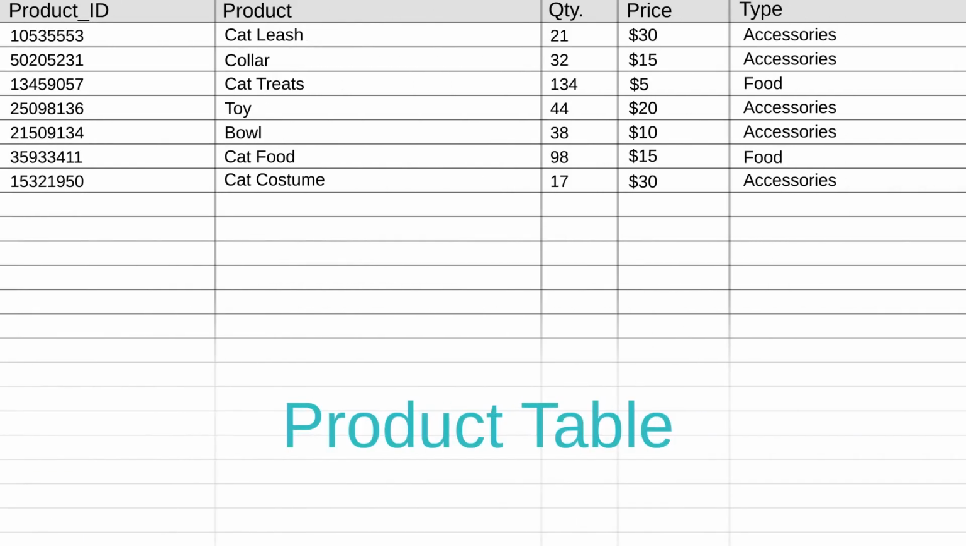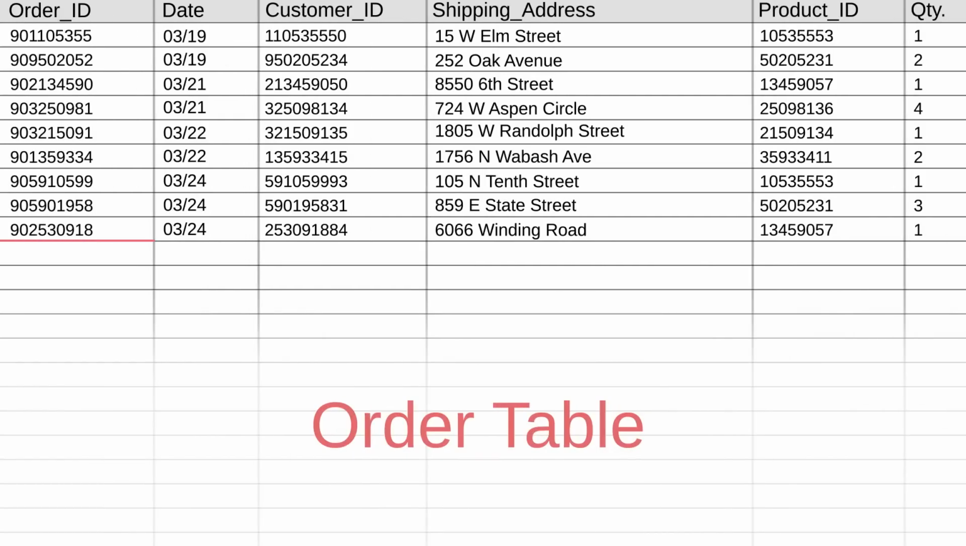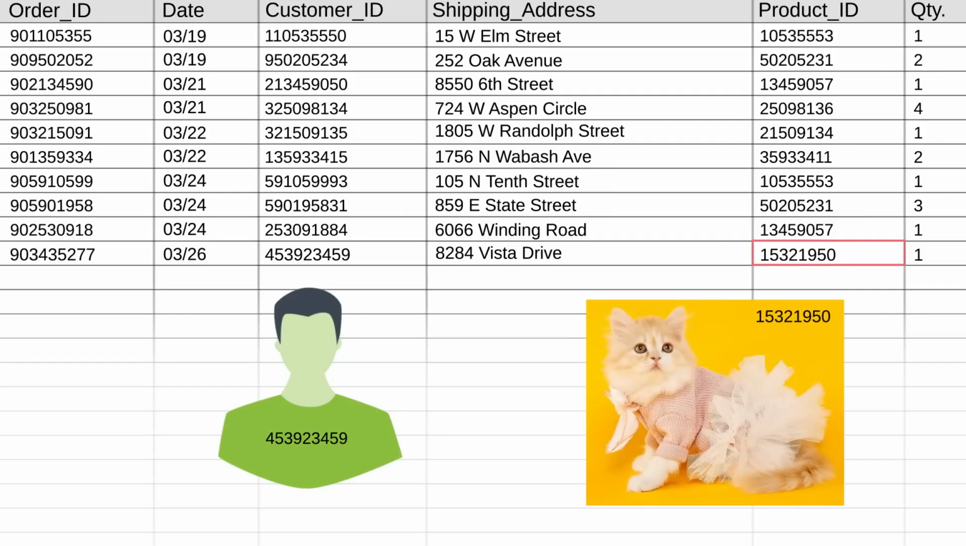Let's move over to the product table. This lists all our inventory, and here's the cat costume he wanted. We keep track of it with a few fields here, like product ID, quantity in stock, and product type. And then when Ronald actually ordered the cat costume, we record that specific purchase information in the order table. Here you can see we pulled in the customer ID from the customer table, so we know it's Ronald. We also pulled in the product ID from the product table, so we know that he purchased this cat costume. And there's other data in here that tells us about the date of the sale, shipping address, quantity, etc.